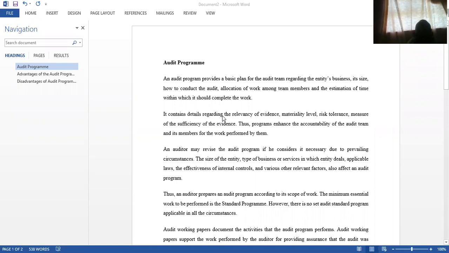If, for example, I want to audit an organization and find out how cash has been received and how cash has been spent, to avoid a case whereby money is being embezzled, I need to have a program on the things that I'm going to look at, and then I'll be able to know whether cash is being recorded properly in a manner that's supposed to be. So in short, we can say that an audit program is a basic plan regarding the entity's business, its size, and how to conduct the audit.